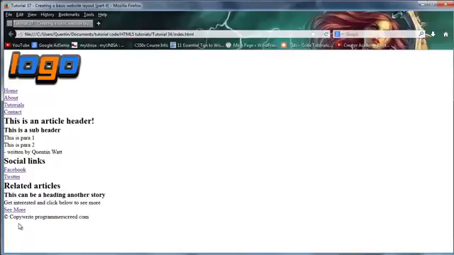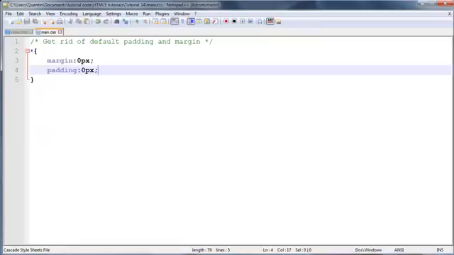So now everything's kind of rubbed up against the side here, and I know that doesn't look very good at all, but we're going to put our margins in a little bit later on. Just for now, so that everything will look the same in all the browsers, we had to put that reset in there. So we've got margin and padding.